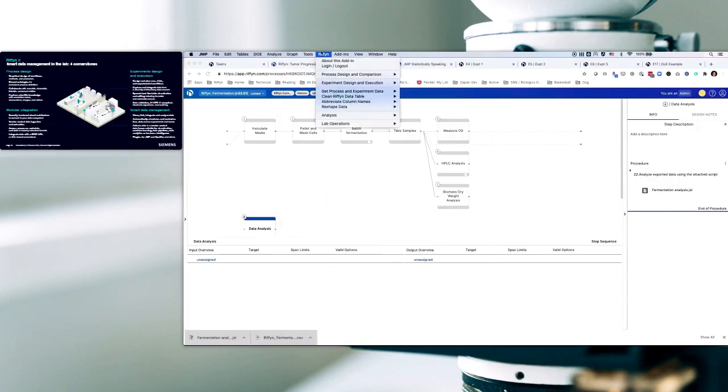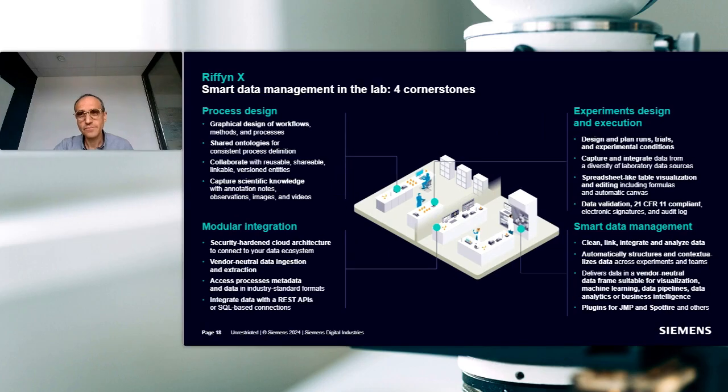In a nutshell, if I summarize, I would say there are 4 cornerstones for Riffyn. One is around process design: the graphical definition with the ontology, the collaboration, and the capturing of the scientific knowledge. The second is around experimentation and, of course, capturing the data based on a DOE. How can you prove a hypothesis? How can you validate a hypothesis? Something which is very visual and which brings data into a canvas that you will be able to reuse.